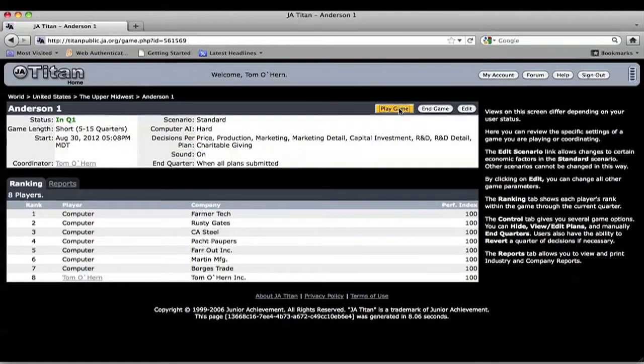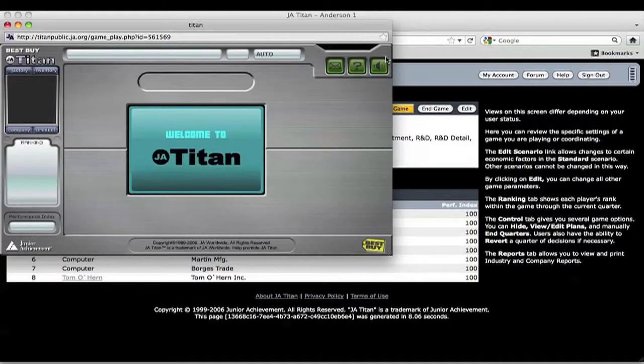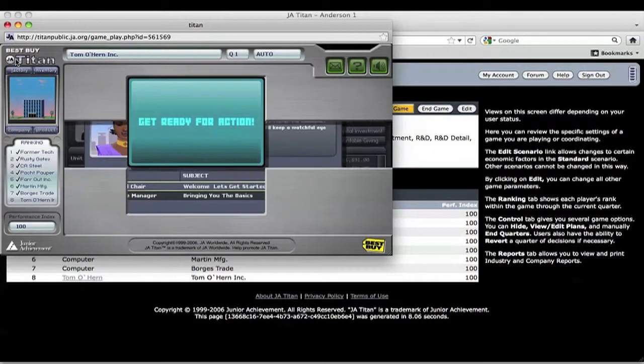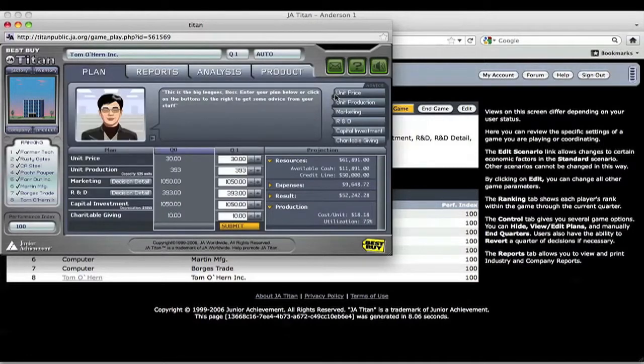So here we are on the screen, and in order to get going, we click on Play Game. And then here we go. Here's where it's initiating loading. And here is the screen. This should look familiar if you watched the previous tutorial on how to play JA Titan.